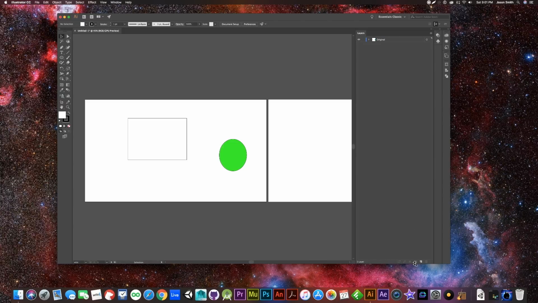The way you create a new layer is, it looks like a little post-it note or something down here folded over. Just click on that and now I've got a new layer. And it's called Layer 2. Let's just leave it called Layer 2. I could double click on this and change the name if I wanted to, but I'm not going to. And now I'm working in Layer 2. See how this is highlighted?